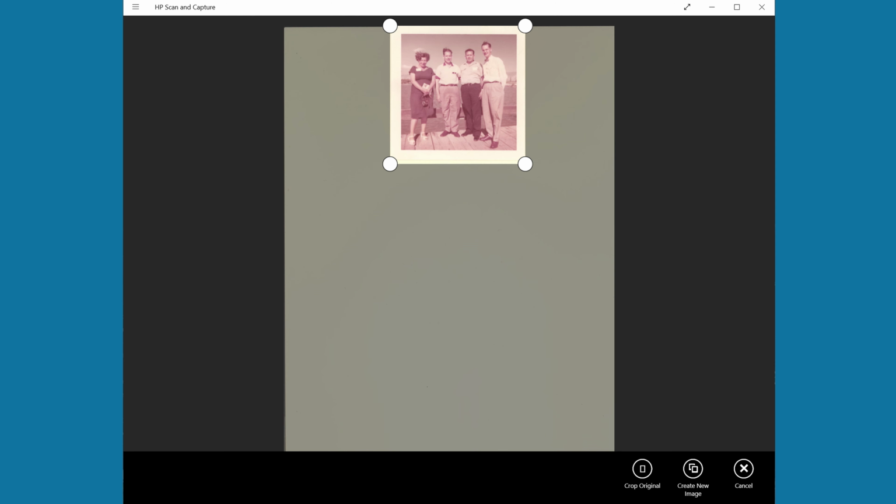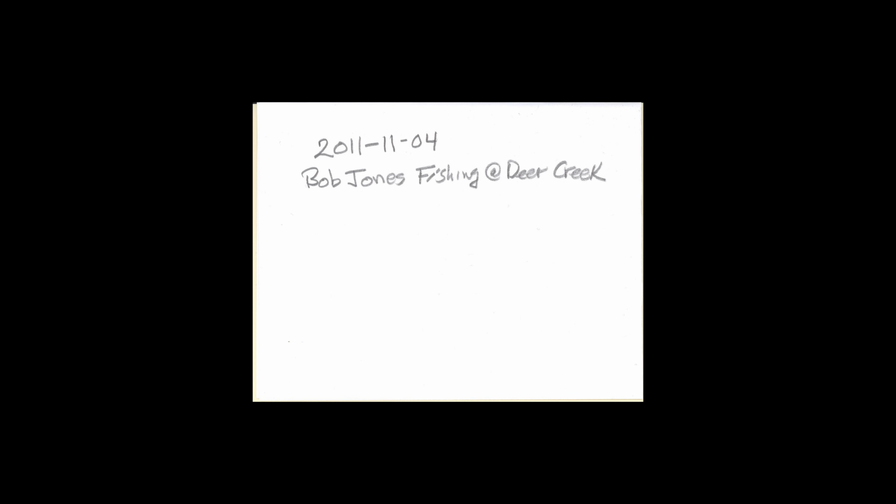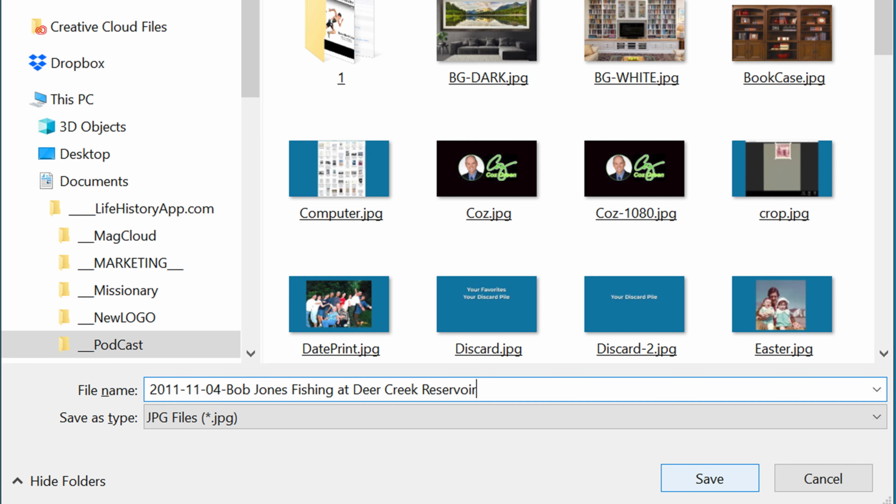When saving the scanned image, ensure that you're saving to the new main folder that you previously created for your project, and use the naming convention outlined above, which includes the date and the name. For example, if you were to scan an image of Bob Jones fishing at the Deer Creek Reservoir in 2011, your file name would be 2011-11-04- Bob Jones fishing at Deer Creek Reservoir.jpg.